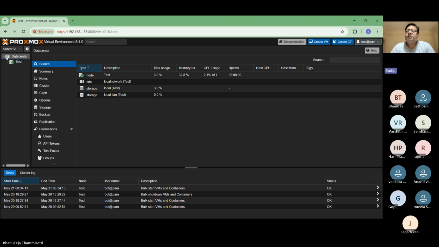So what does that logical construct have? That is telling us how many physical machines are part of this virtual cluster. In our lab currently, we have only one physical machine under this, and hence it is showing only one with the name test. But in a real world scenario, you will see multiple physical machines under the data center.